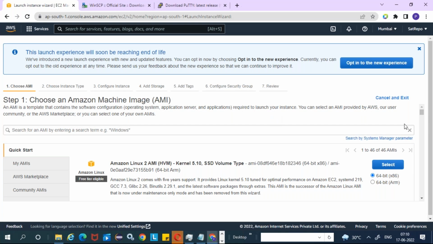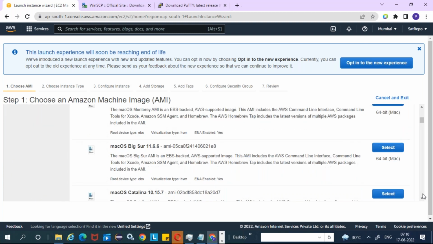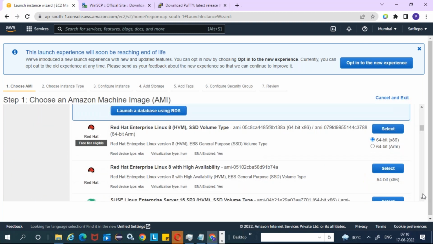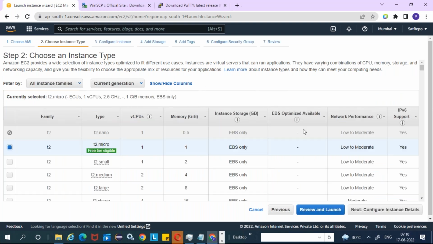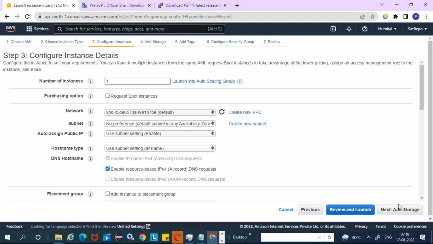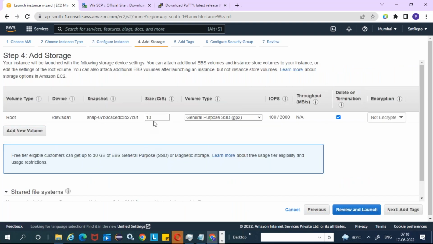It's going to be a Linux. Let me continue with Linux Red Hat. I'll always pick the one which is available with the free tier. I'll add the storage. I'll put the storage as 30. 30 is the max you can go for eligible for the free tier.